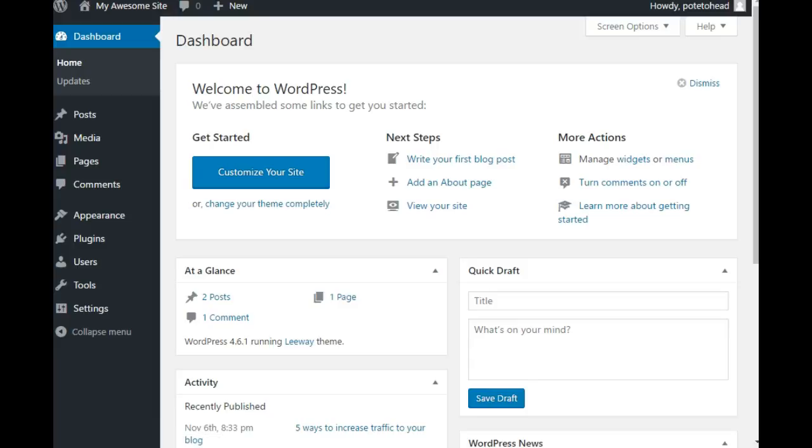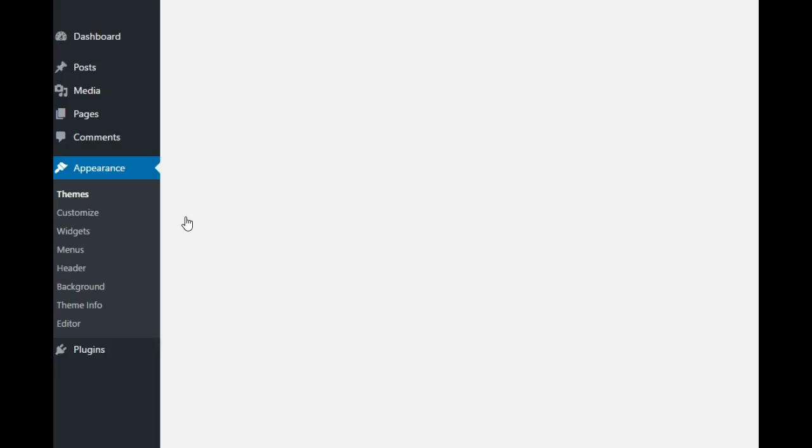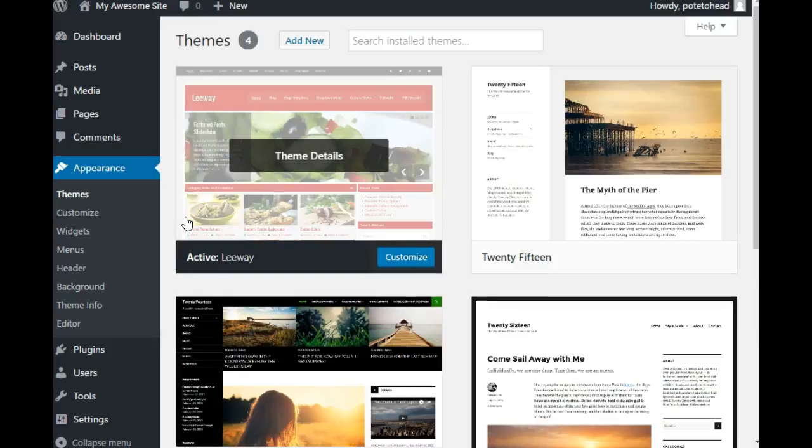So once you are logged into your WordPress website dashboard, you need to go in Appearance and go to Themes. Once you go to Themes, you have an option to select any type of web design you like. So go ahead and click Add New.